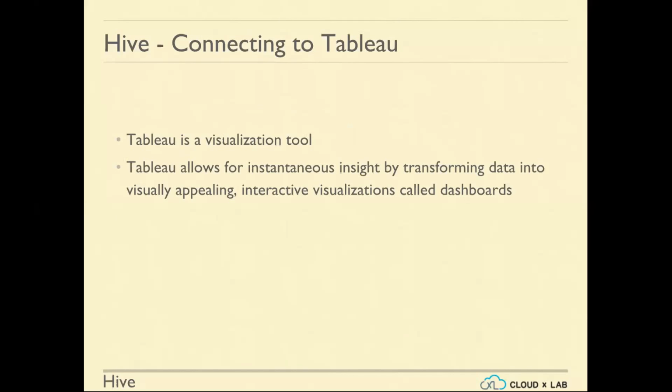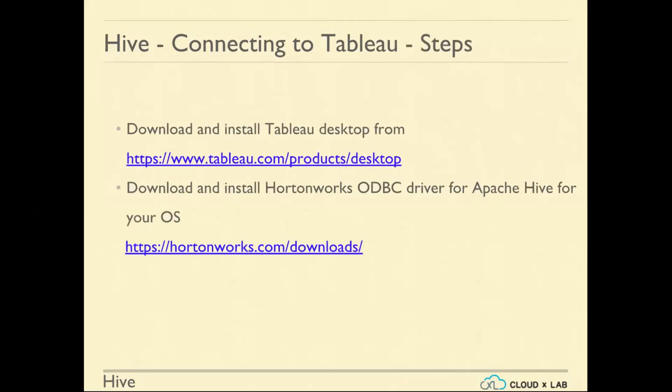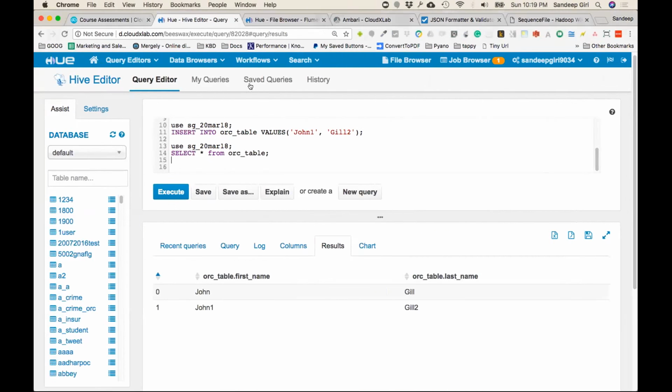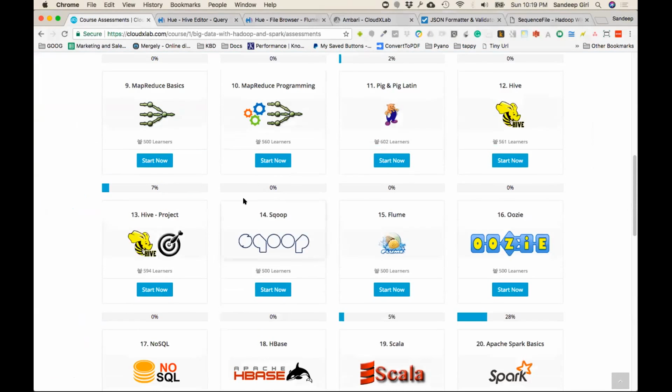Now, this part, again, I would recommend everyone to try Tableau by yourself. You could use Tableau to connect to Hive. Tableau is a visualization tool. Tableau allows you instantaneous insight by transforming data into visually appealing interactive visualizations called dashboards. So you can visualize the data very quickly, and you can connect Tableau to Hive. You can also connect Excel to Hive. You can download Tableau Desktop here. Also, one more thing, these steps are detailed in the Hive project.